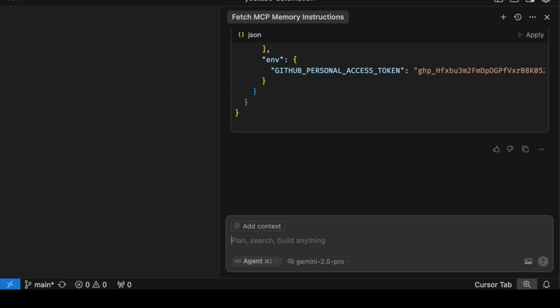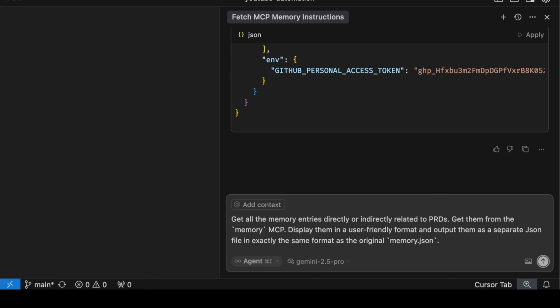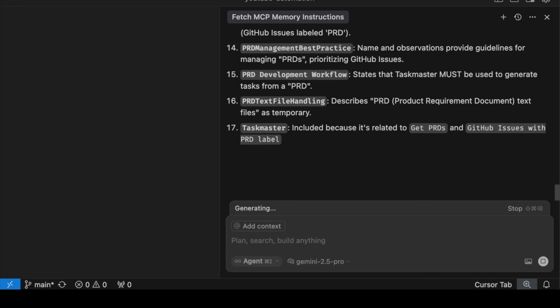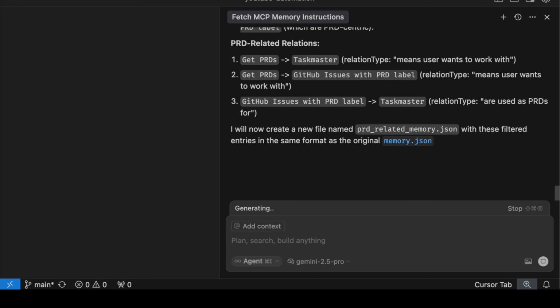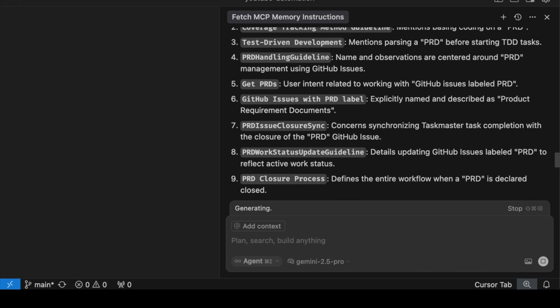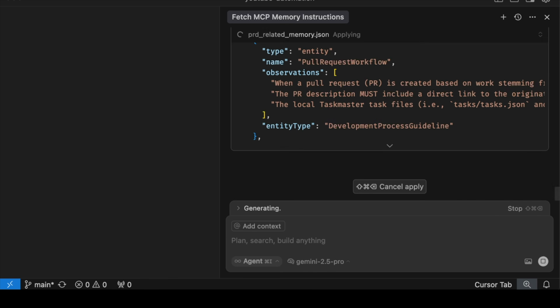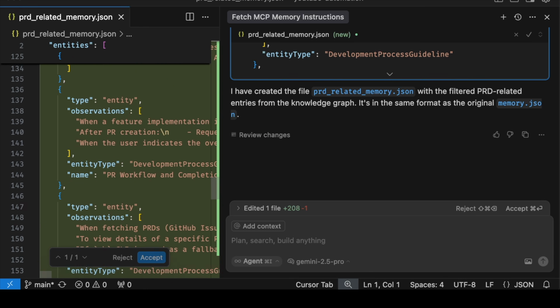The main and probably the most important part of my setup are entries inside the Memory MCP. So let's take a quick look at those related to PRDs. Not to all of those, only those related to PRDs. There are currently 17 memory entities related to PRDs. There are instructions what to do with pull requests, code coverage, test-driven development, PRD handling, and so on and so forth. It would take too much time to go through all of those.